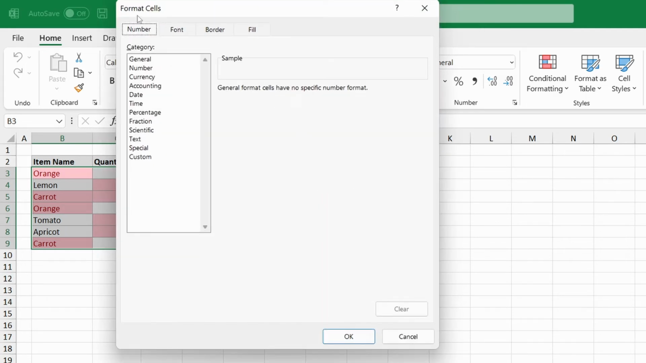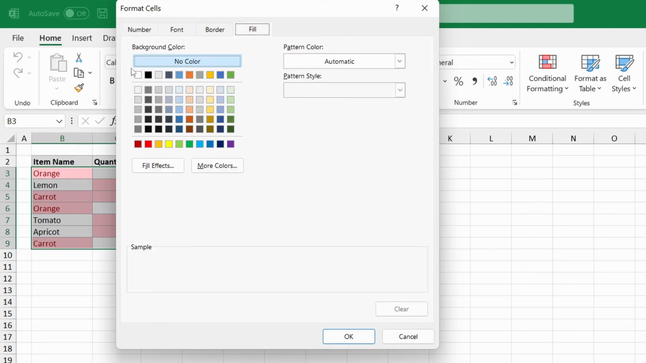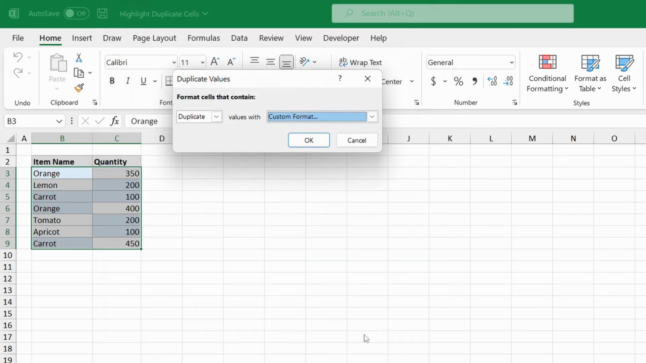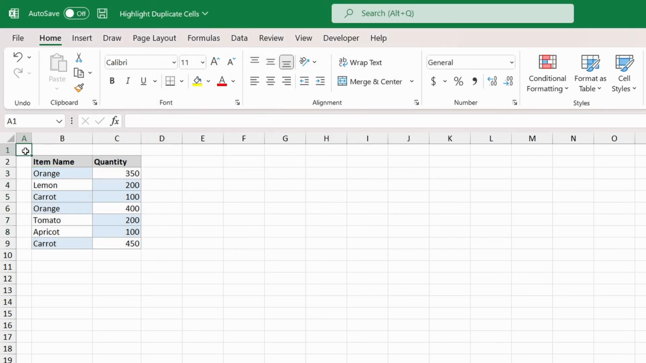This now displays the Format Cells dialog box. And given that we only want to highlight the cells that contain duplicate values, click on the Fill tab and then select any of these colors. Alternatively, if you want a larger range of colors, click on the More Colors button. For simplicity, let's just go ahead and select this light blue color and then click the OK button. This will return us to the Duplicate Values dialog box. In there, click the OK button. And that's it. You can see that only the cells with duplicate values have been highlighted from the selected range.